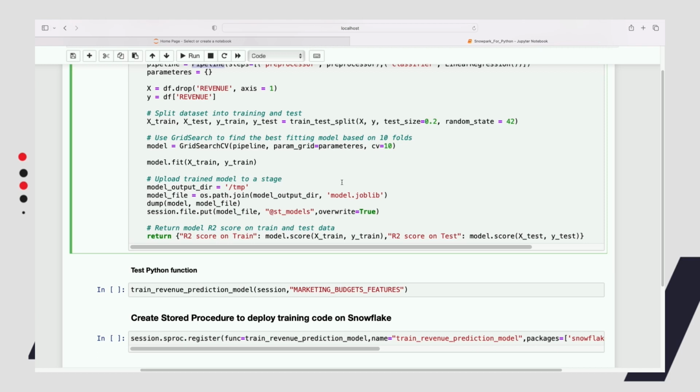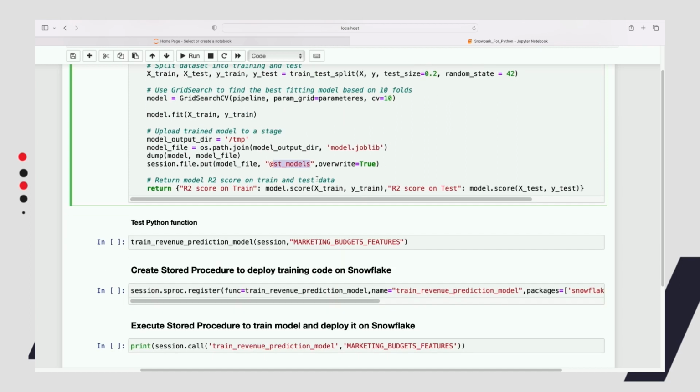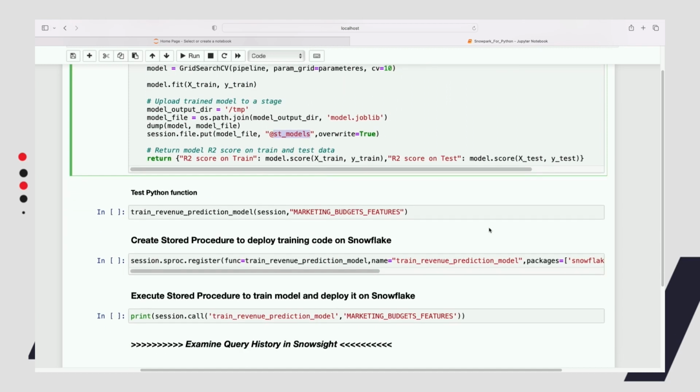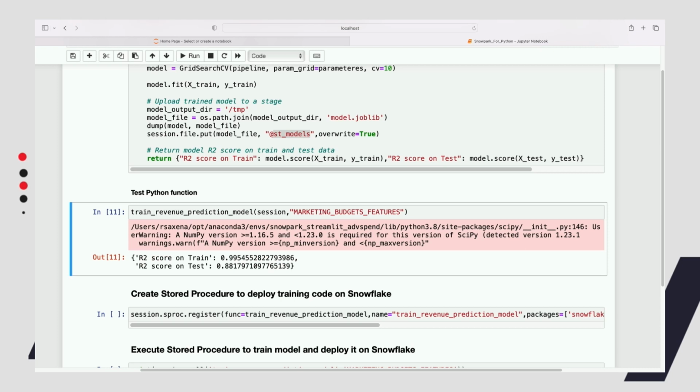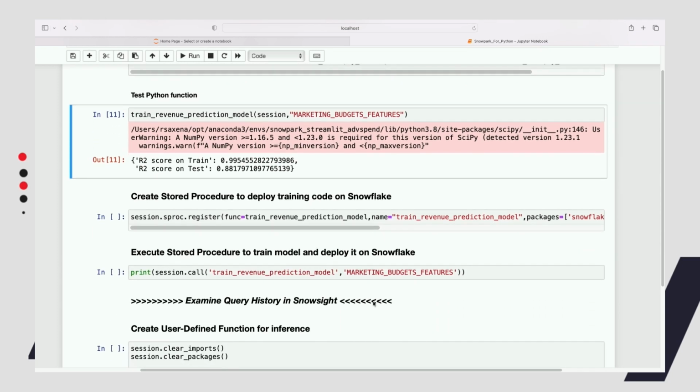model. Once the model is fit, I want to take this model object and drop it into a stage location. So I'm going to create the model object, and I'm going to write it out into a stage location there, right? And then return the training value. So this is good. I want to quickly test this. This is all running in my local here. So I've quickly trained the model, and I can see that my R2 score and everything is good.